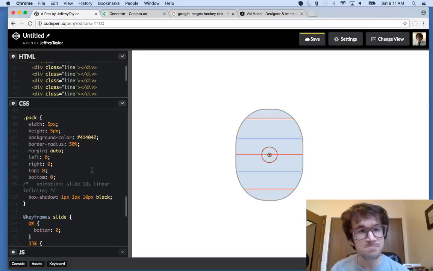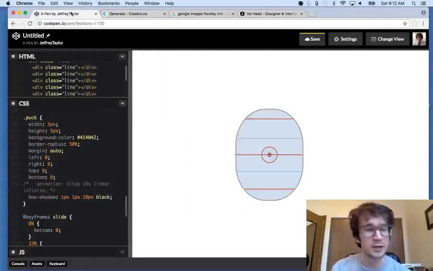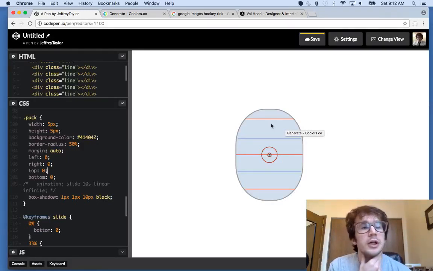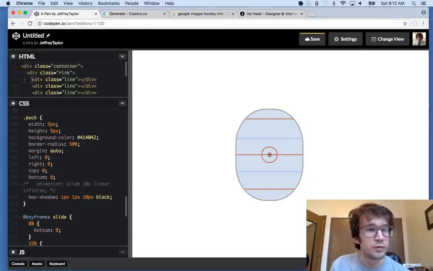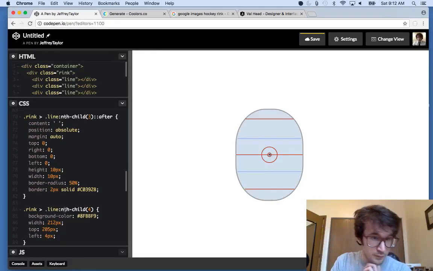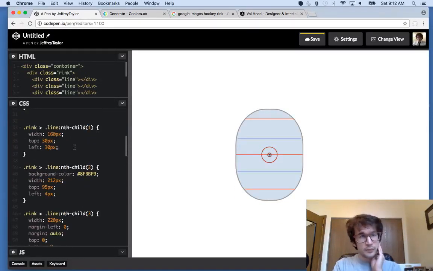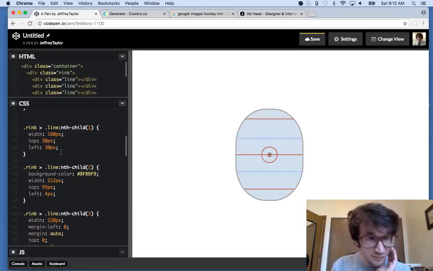some crease. So the crease is something that looks like this. Typically it's filled in with blue, so I think I'm going to outline it with red and then put blue inside of it. Maybe I'll make that a pseudo element of these lines here, which would be cool. Sure, why not? Okay, so our first line will have a crease, and that crease is usually like a half circle, sometimes more like a half oval looking thing.